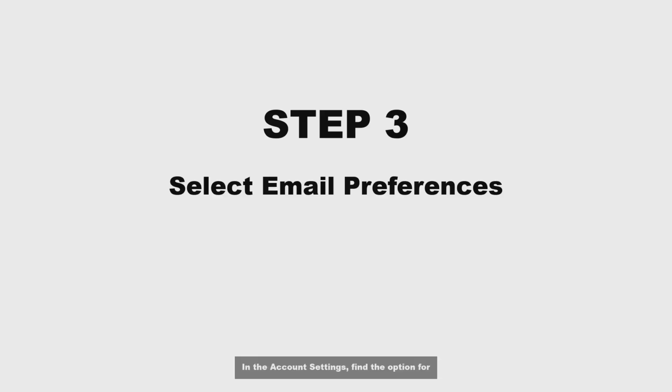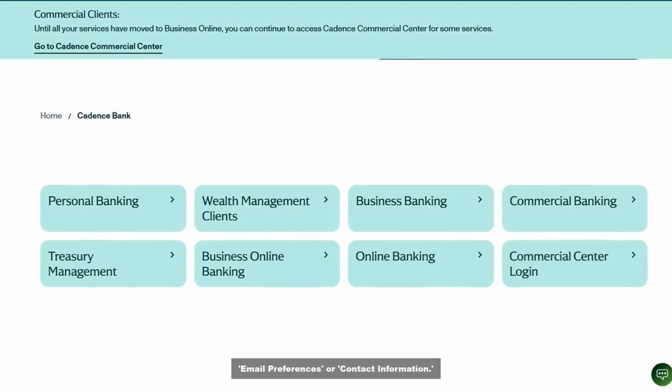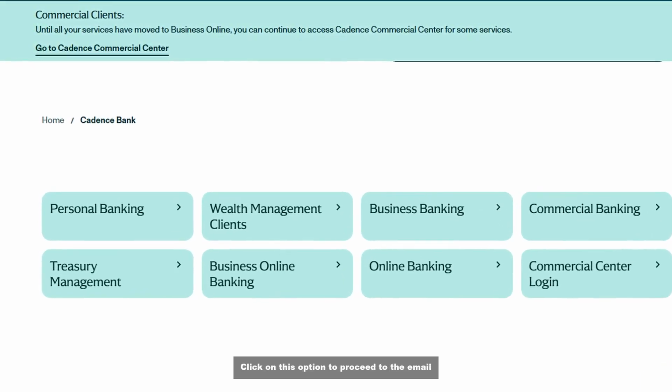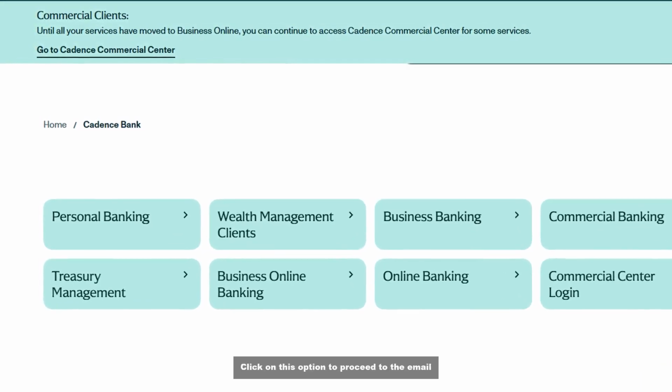Step 3. Select email preferences. In the account settings, find the option for email preferences or contact information. Click on this option to proceed to the email management section.